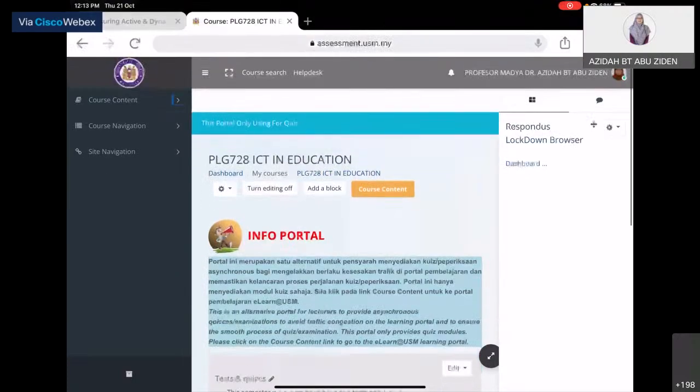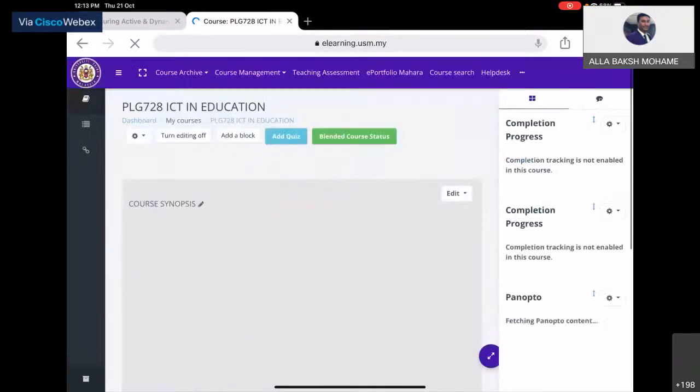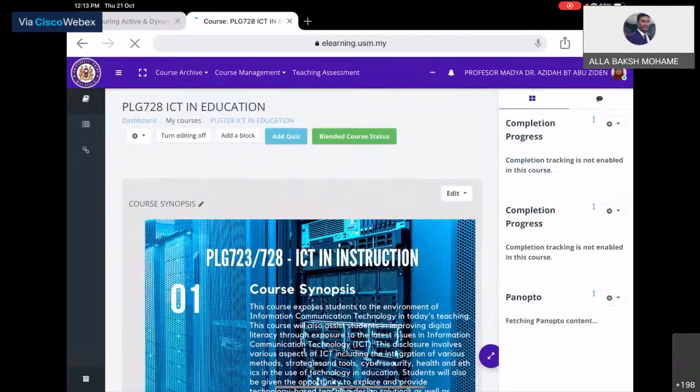If a course is 100% coursework, but within the coursework there is one component that is a test, can we lecturers use the lockdown browser feature for that test? Yes, no problem. You can use that. It is up to you. Okay.